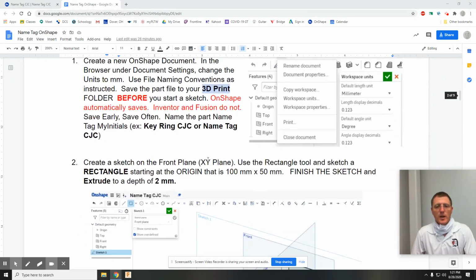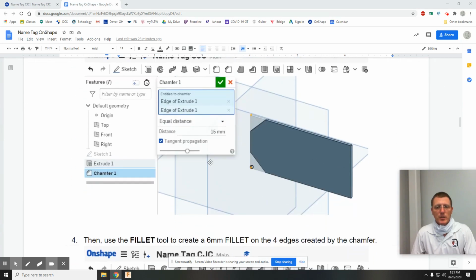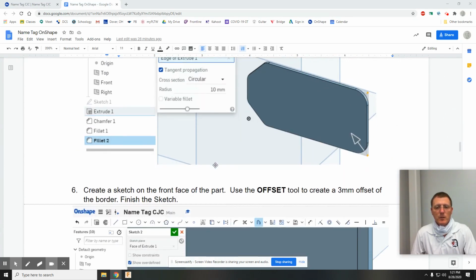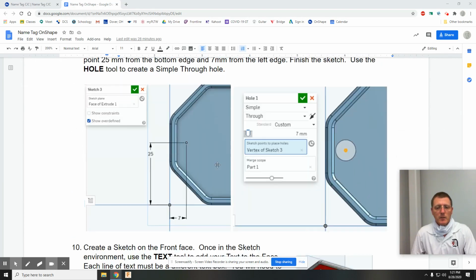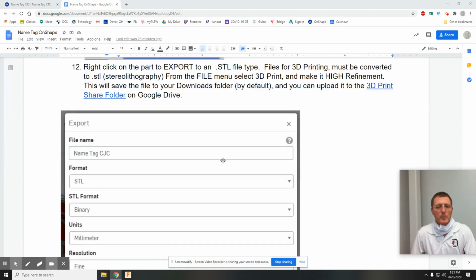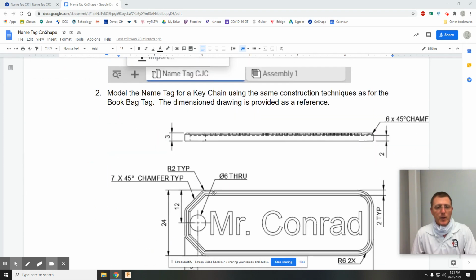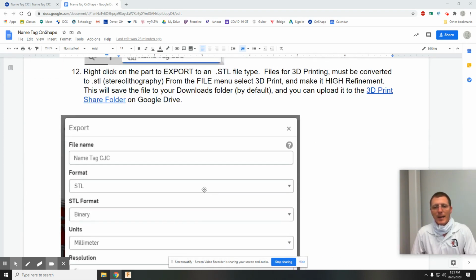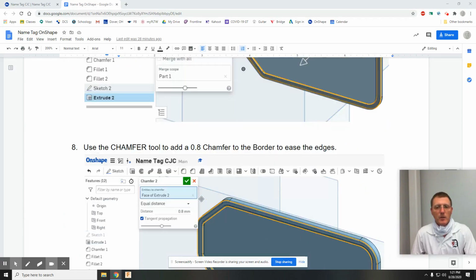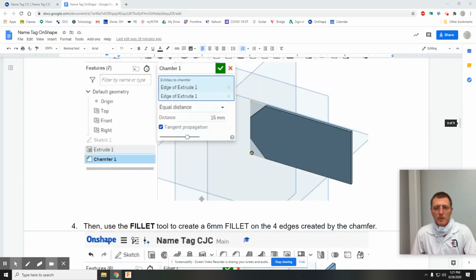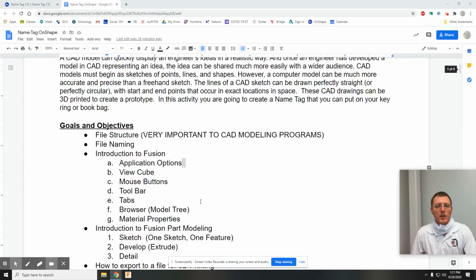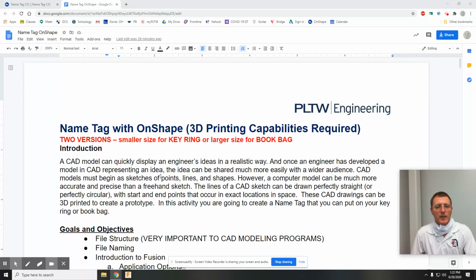So there are step-by-step directions with dimensions in this Google Doc, along with a video, and we'll probably model this as well in class. But if you happen to miss or need to come back to this document, all the dimensions are here. We're going to model the luggage tag or book bag tag size first, and then I'll have you repeat the process to make a size for your keyring.